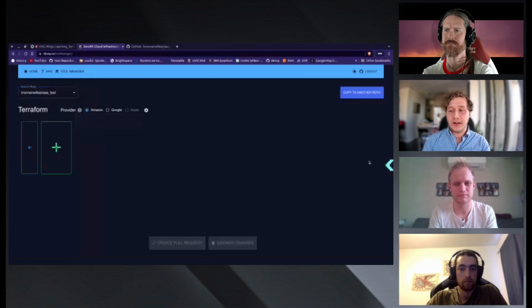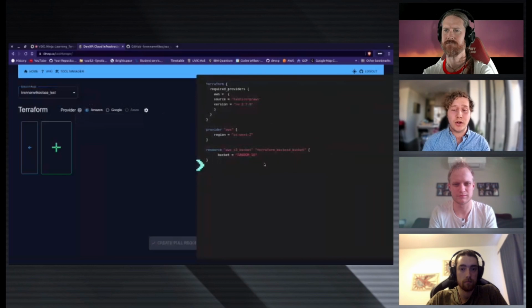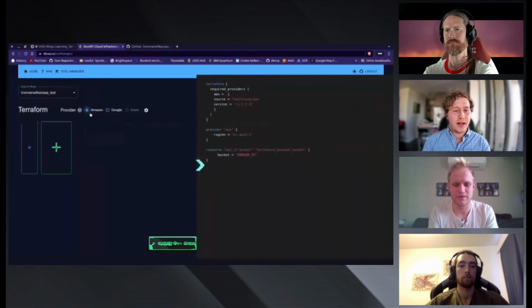And you'll notice there's a little arrow over here. If I click on this, it'll pull out a preview window where it'll actually preview a generic, basic preview of what code it is going to write on your behalf. And this is live updating. So if I change from Amazon to Google here, you'll notice that the specifics of the Terraform block and the provider block and whatnot have updated. And this is the basic shell of what we're going to be working with. So for now, I pick Amazon.